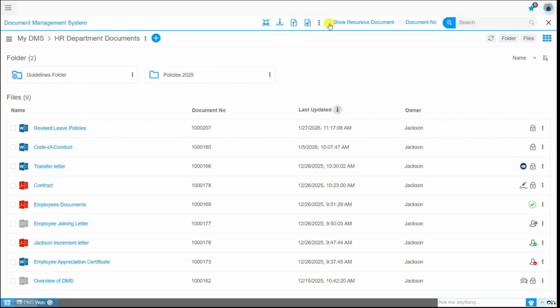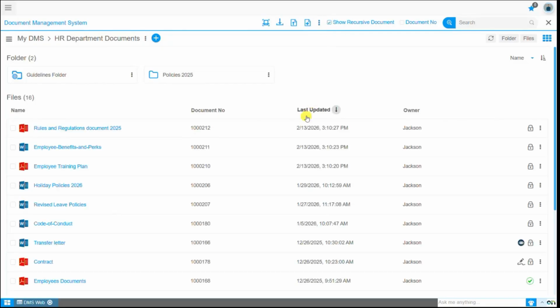Next, the user enables the Show Recursive Document checkbox in the header section of the DMS form. Once enabled, all documents from the parent folder and its subfolders become visible within the parent HR Department Documents folder. As a result, the document count increases from 9 to 16, reflecting the inclusion of documents from the subfolders. This feature is especially useful for quickly reviewing or locating documents stored across multiple folder levels, as it provides a centralized view of all related documents in one place.